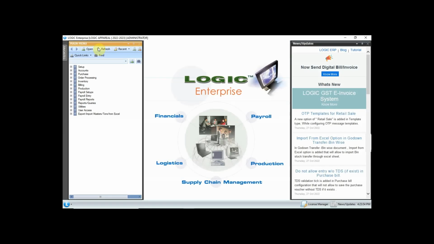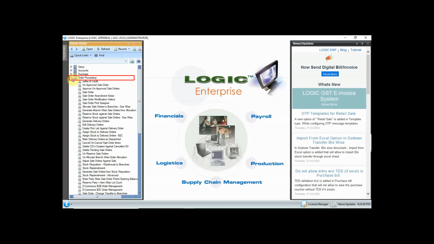Logic ERP comes with an amazing feature, with the help of which you can generate packing slip against respective sale order. Let us now have a glimpse of how it works. Let's create a sale order. Go to the option of Order Processing and click on Sale Order.